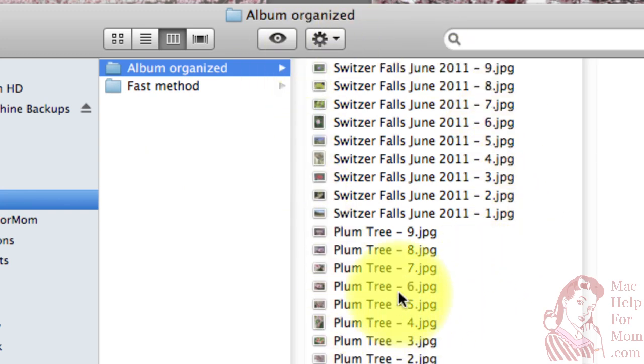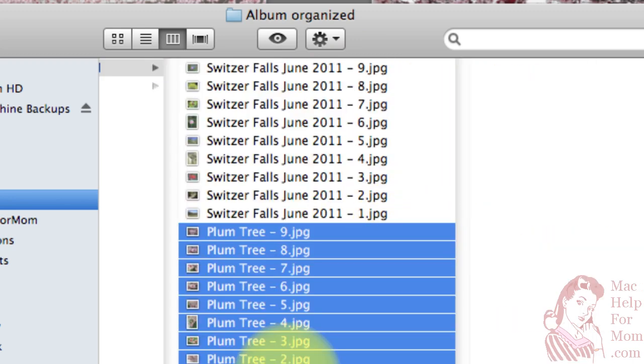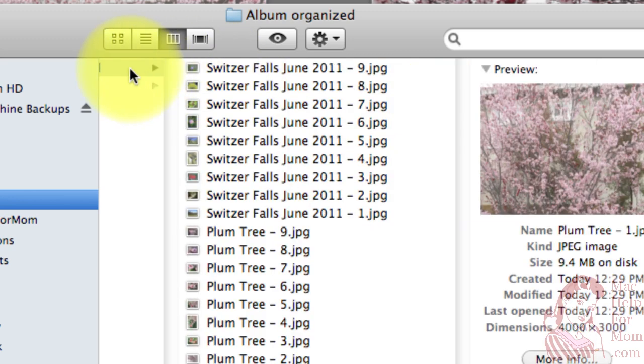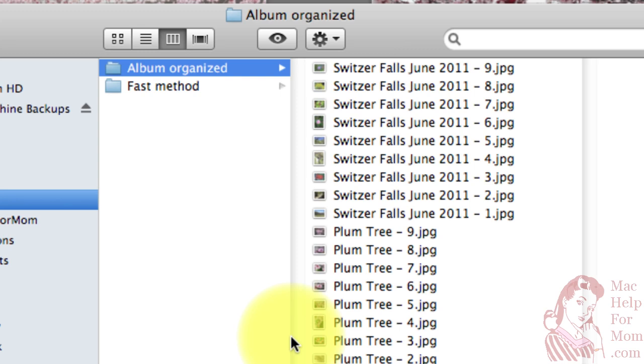Unfortunately, they're still in one folder, but they're really easy to see, and if you wanted, you could grab all the plum tree ones and drag them off to a plum tree folder if you really wanted to. But you might as well just leave them in one spot. Okay, so now they're nicely organized. The next step is to actually burn a CD from that, which I'll show you in another video.